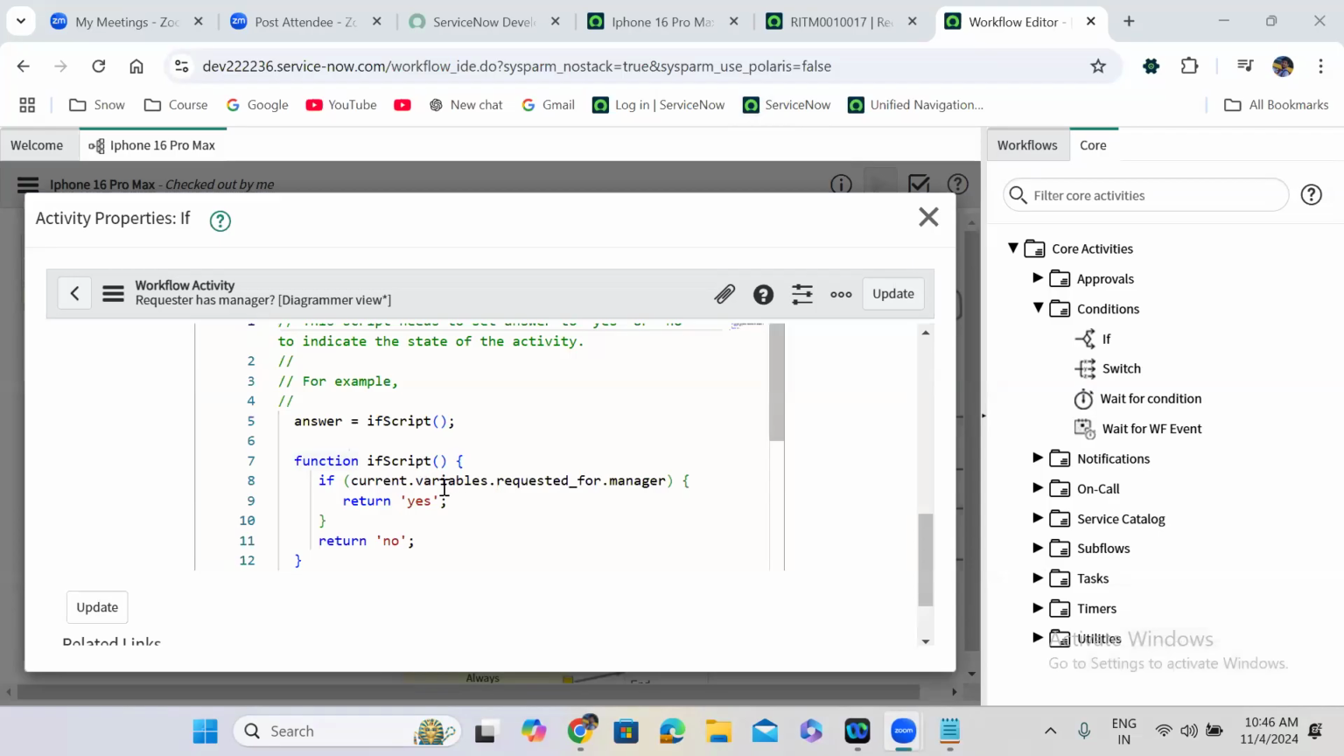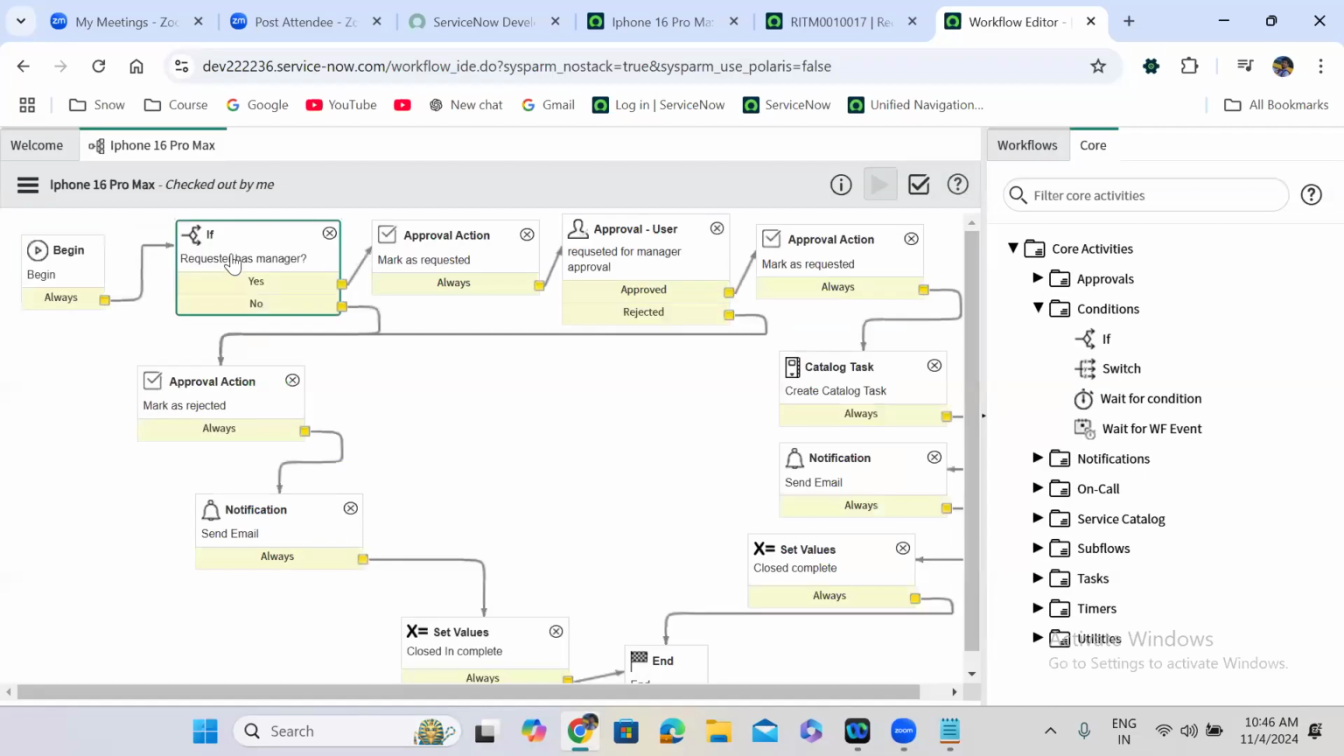Okay, fine. So I'm able to access the variable values using current dot variables dot variable name. Requested for is a reference field, guys. As it is a reference field, we can dot-walk the reference field: requested_for dot manager. So this activity is checking whether the requester has a manager or not.